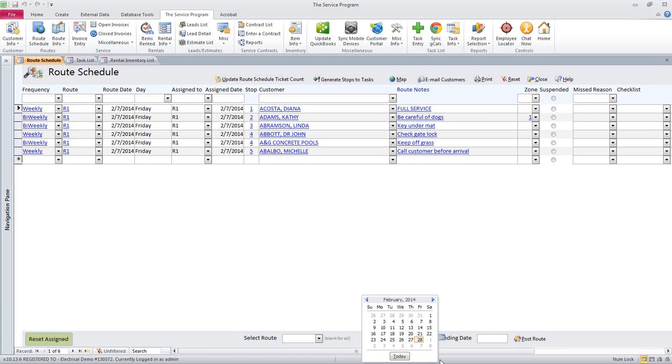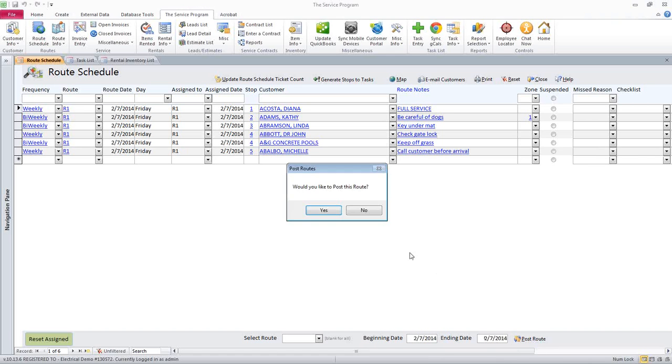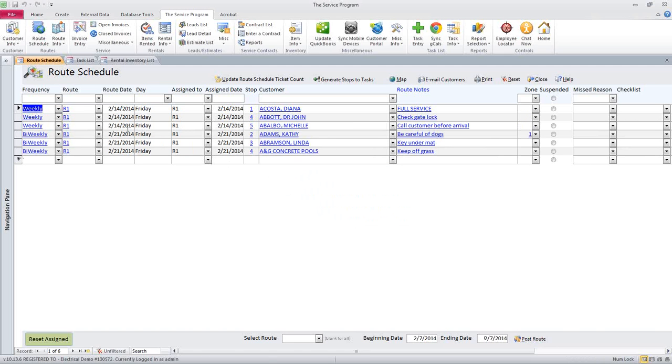So if you had everyone set up like I did on 2-7, with their last service date, we then could tell the software to post the route, basically move these forward. And then I could just keep doing that and move forward until they're current with whatever date you're starting.